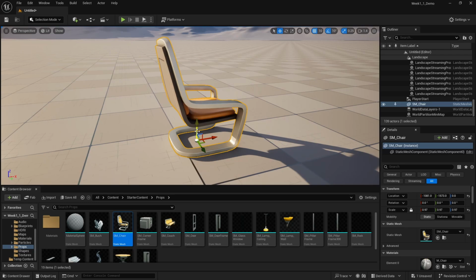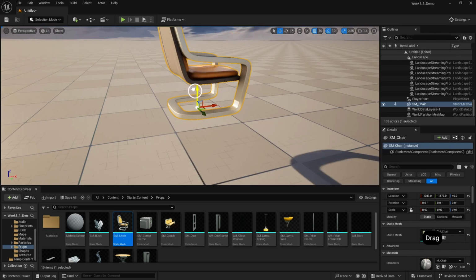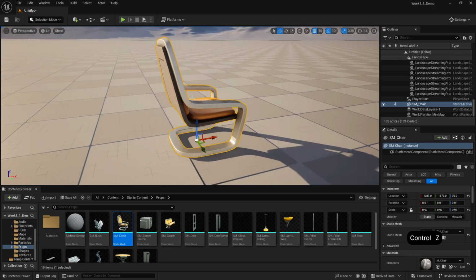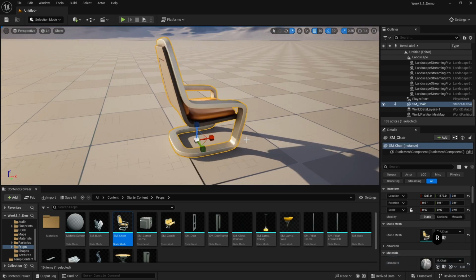You can see that whichever axis we hover over gets highlighted. So if I hover over Z and I hold left click and move my mouse, we're moving the asset on the Z axis. The same is true for rotation, as well as scale.